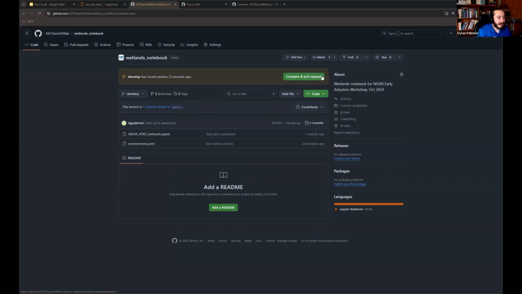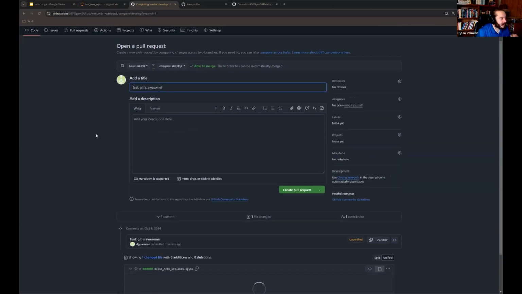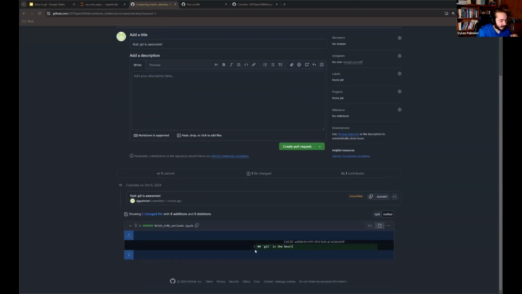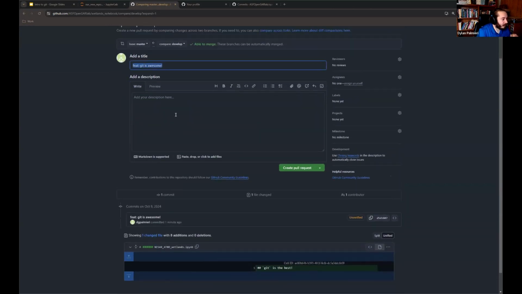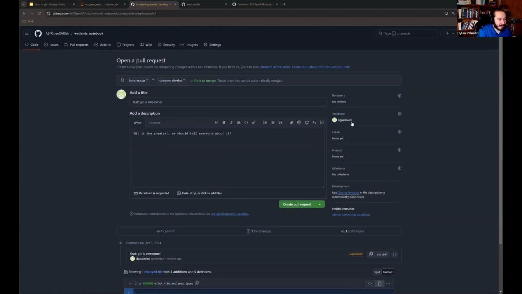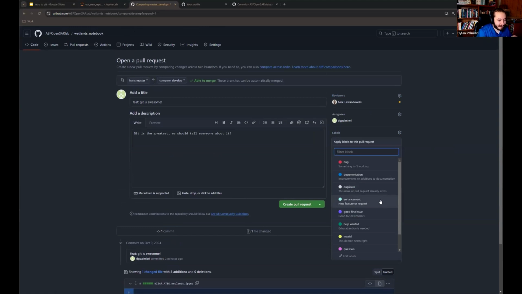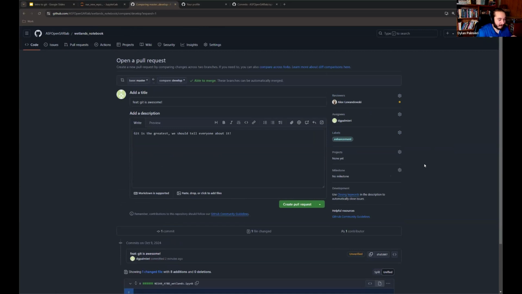So if I want to do that, the way that people are going to contribute things to your code is by making a pull request. So I'm going to make a pull request with my change. I'm going to give it a good title. And then I'm going to write a short description here. And then I'm going to say, I am the person that's working on this. I'm going to ask Alex to review it for me because I know he's really nice and he'll give it a good review. And then I'm going to say that this is an enhancement because it makes the repository fundamentally better. And then we're going to create a pull request.